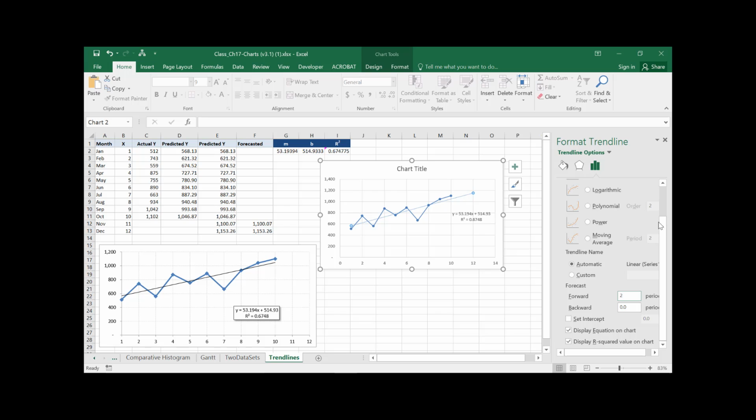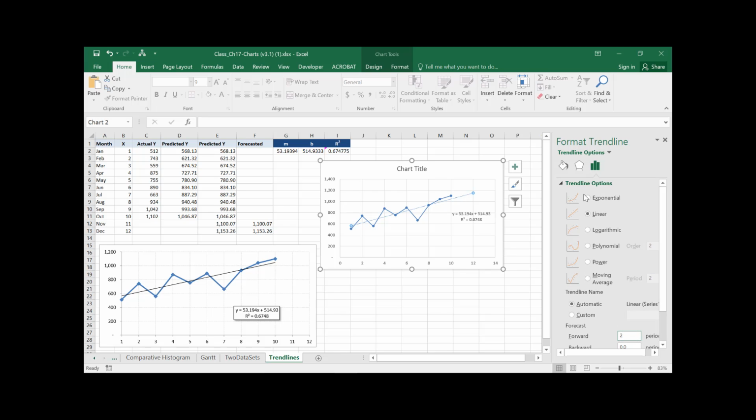In addition, we can also look at other options, exponential, logarithmic, polynomial, power, and so forth, but in this case linear is what we'll stick with.